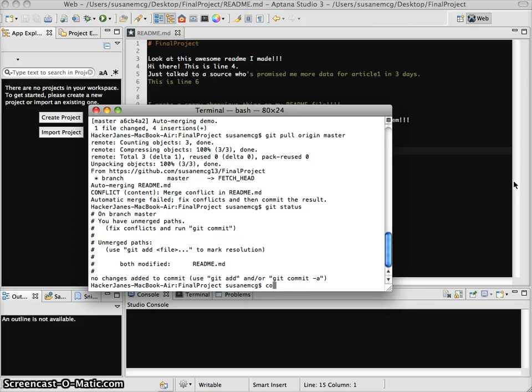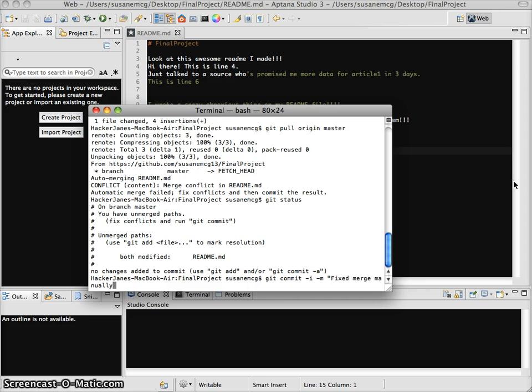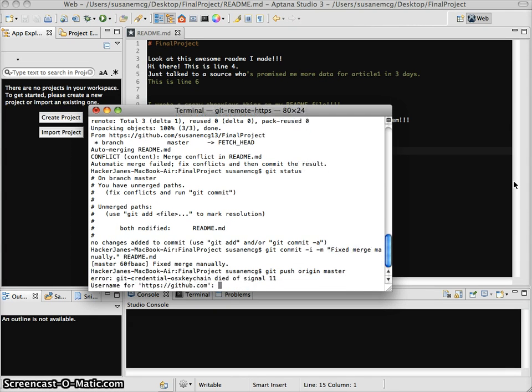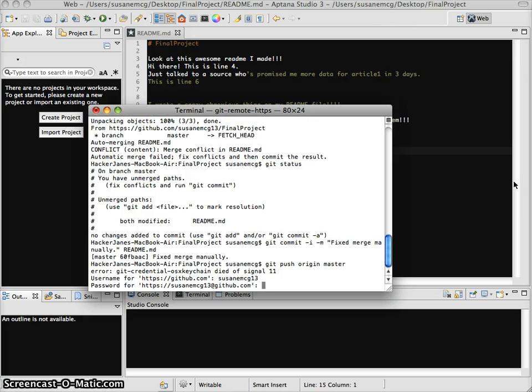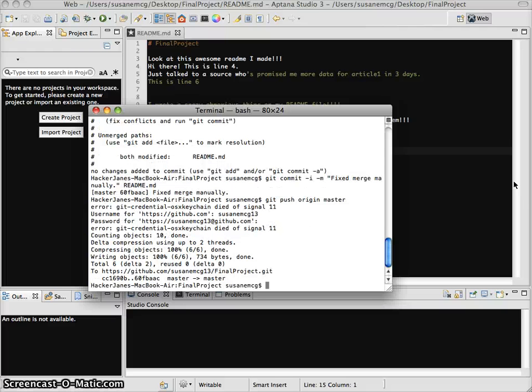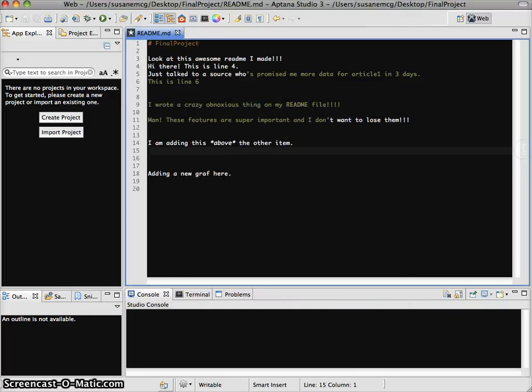Okay. So now is where I'm going to use my -i flag, git commit -i, fixed merge manually. Okay, and then I do git push origin master. Okay, so that happened there. Now let's see. I'm going to try one more time.